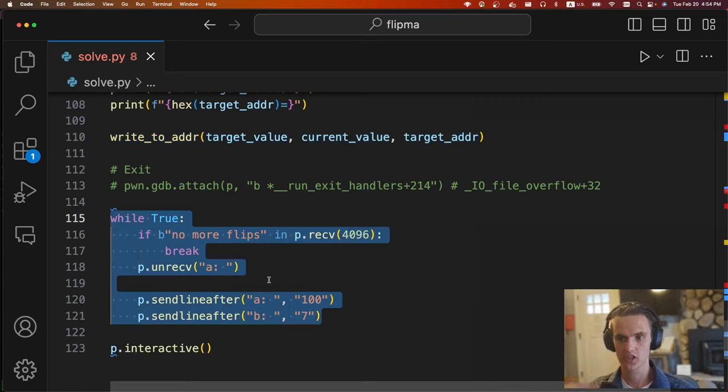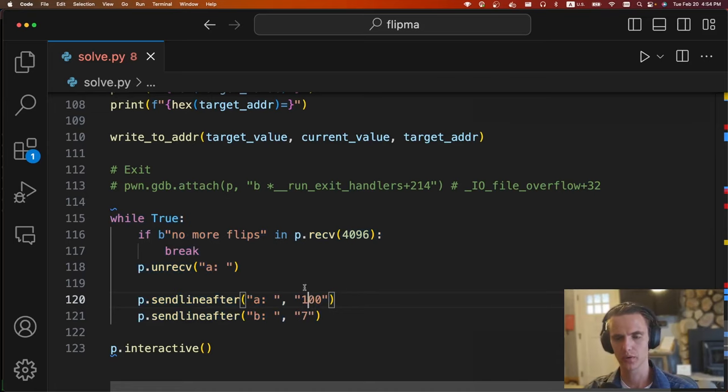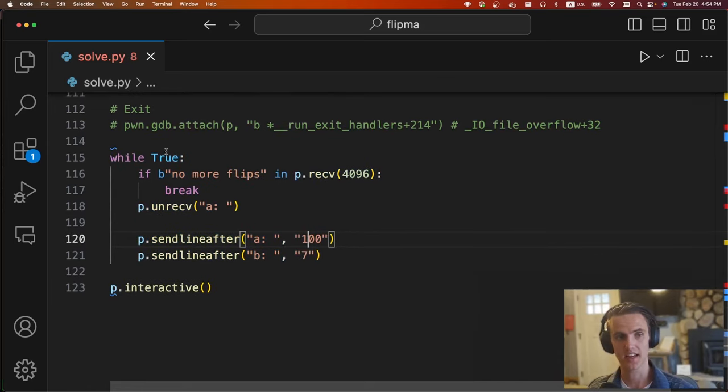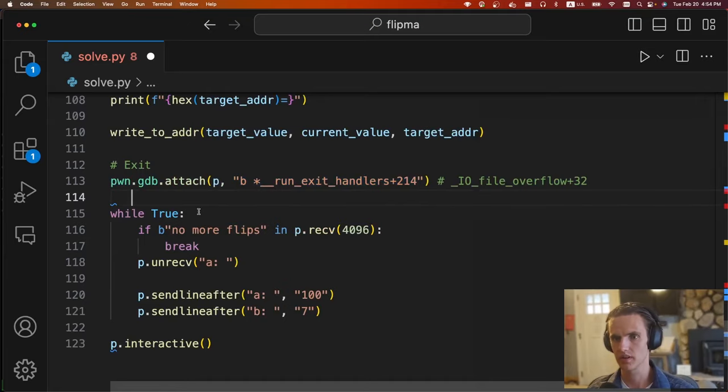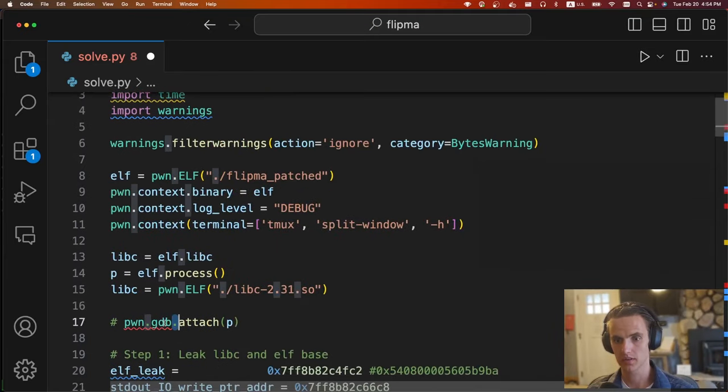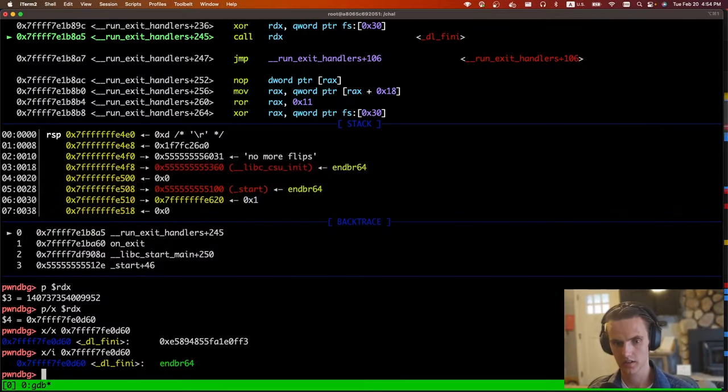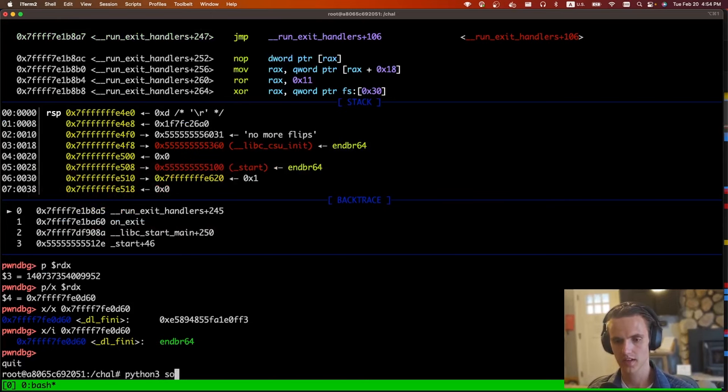From there on, I do the same thing I did in the program. I just send some garbage bits until we run out of bits. And at the very end, the exit handler should be called, and we win. I'm going to uncomment this, but we can run it and take a look. python3 solve.py.